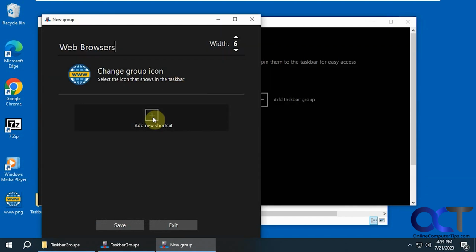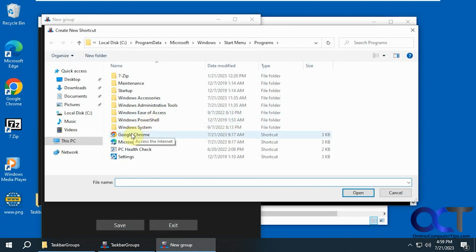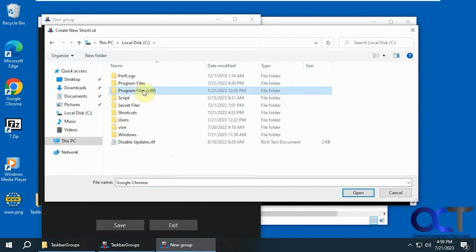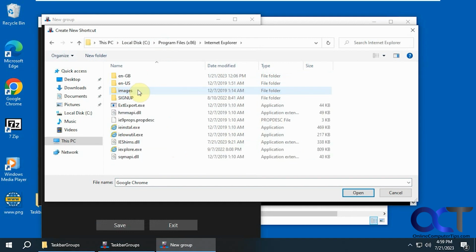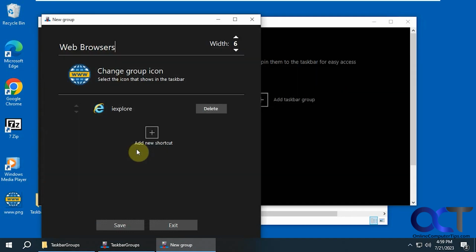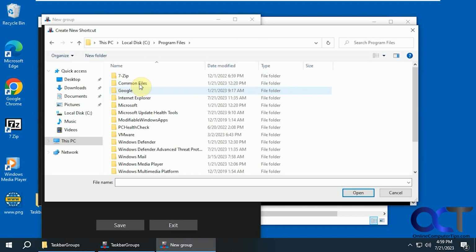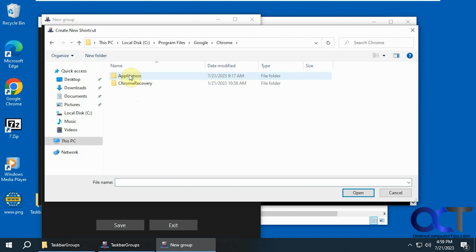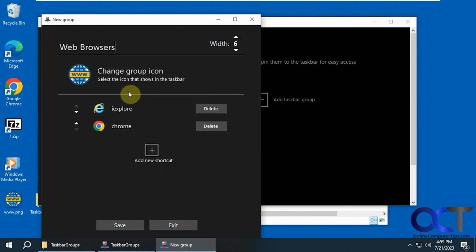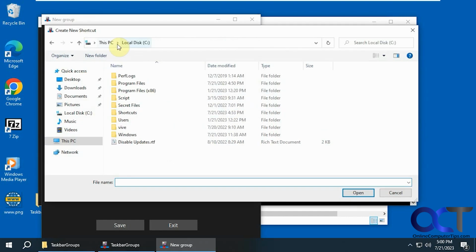Now we're going to add the shortcut. You can't just add shortcut files, you have to find the executable. So we're going to go into Program Files. We'll do Internet Explorer here. So here's the executable. Then we'll do Chrome. Obviously you're going to have to know where the executables are. And then we'll see if we can find Edge here.